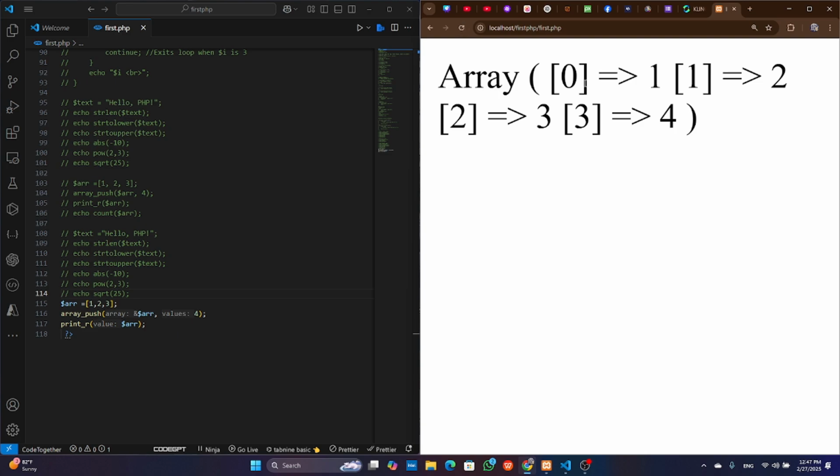So you see 0 is equal to 1, 1 is equal to 2, 2 is equal to 3, and 3 is equal to 4. Here is the last value that we added to the end of the array. So as you can see, built-in functions make it so easy to manipulate data.